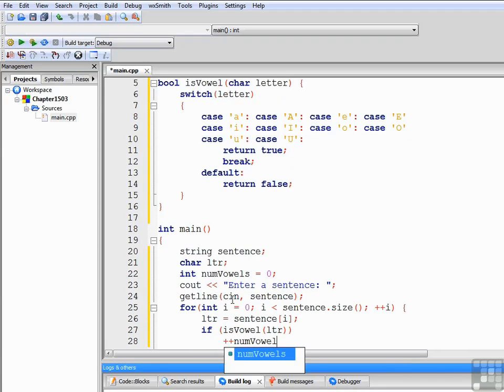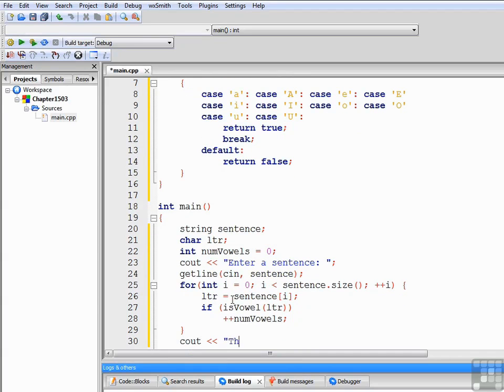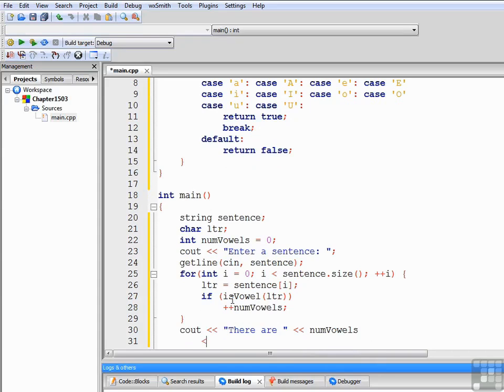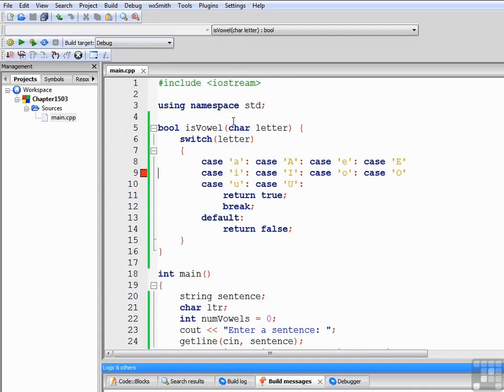Then we'll write out "There are" numVowels "in the sentence," endl semicolon. Make sure that we have everything. Okay. We'll try it with a couple of short sentences so we don't strain our eyes trying to count vowels. Okay, I see what I did. I'm not going to edit out my mistakes because you will be making these also. I forgot the semicolons at the end of those lines.